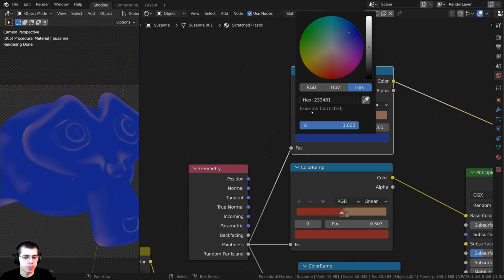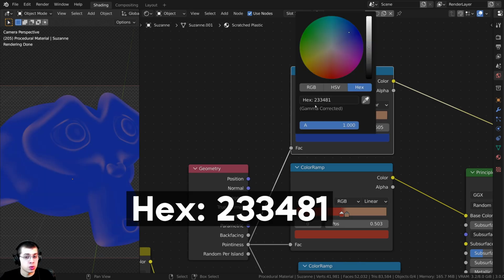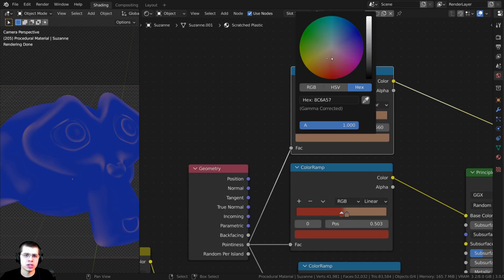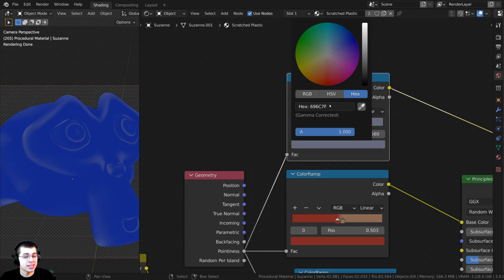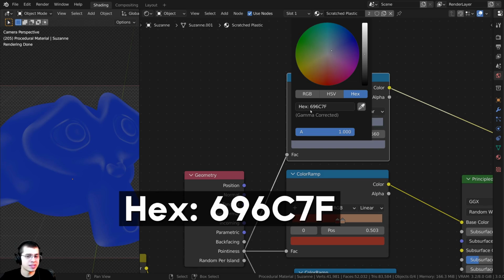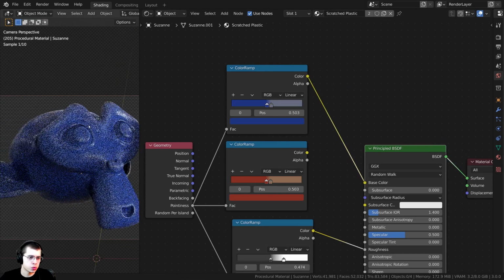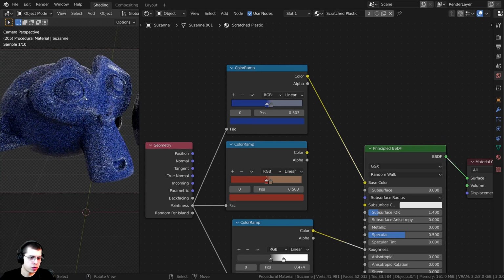And the hex value that I'll be using for this plastic is 233481. And then also this right here, I don't want this to be this peachy color, so I'm going to make this a little bit more blue and a bit darker. And the hex value that I'll be using for this one is 696C7F. So I can now take the color and put that into the base color, just Control Shift and click on that to preview how that's looking.